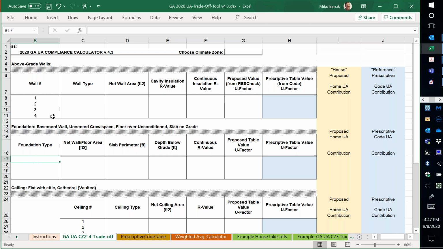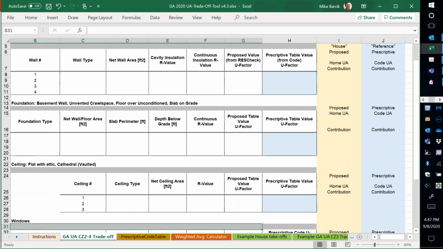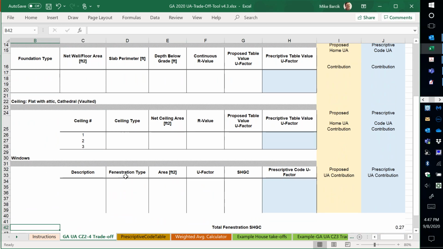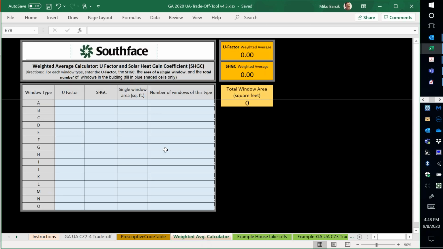And we'll do the same thing for all the walls. We'll do the same thing for the different kinds of foundations, and we'll do ceilings as well. And then enter information. It says windows, but it's really windows and doors down in here. The only other thing I want to mention is the tool you use to show compliance with your solar heat gain coefficient, which you're going to get from a weighted average calculator. And this is the simple way to do it.